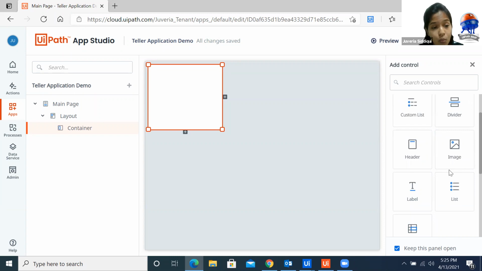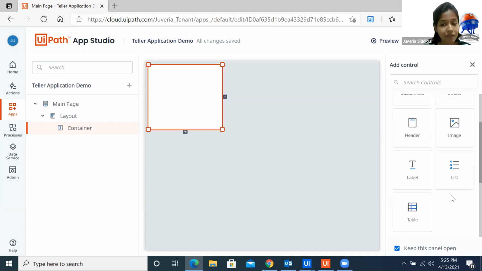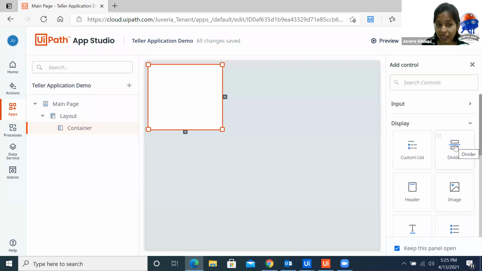So what happens if you want to display data in the form of a data table? You should use the table control. Similarly, if you want to have a drop down in your application, what control should you use? You should use list in that case. So these are all the display controls that are readily available for your use.